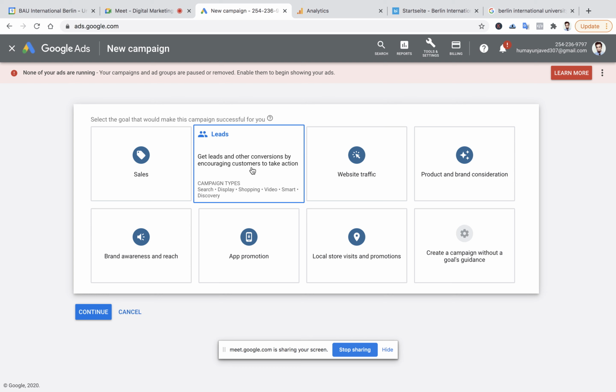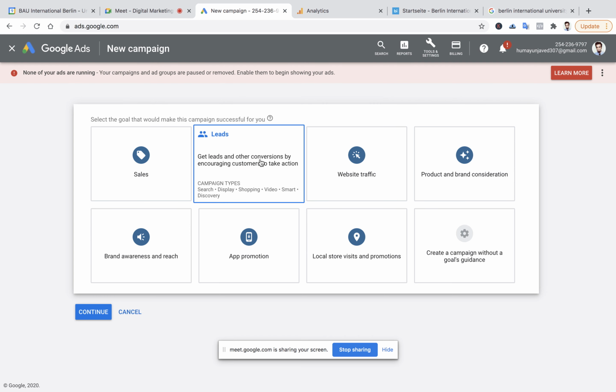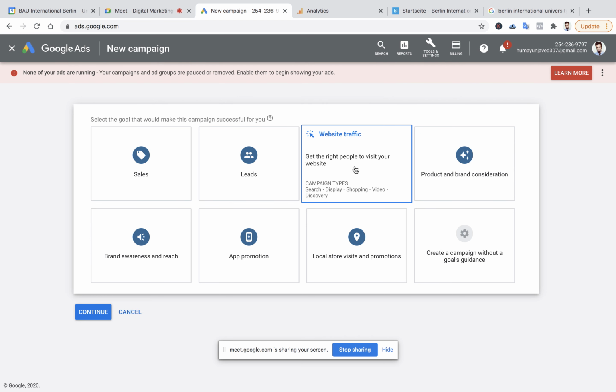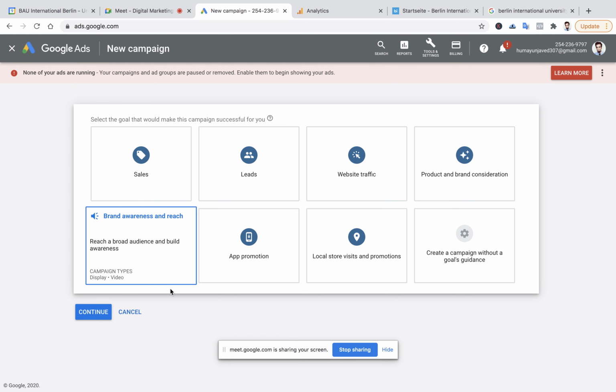We want to get leads. Lead is basically you set up a form or you get the calls from the people. This is how you structure your campaign. Or you say, okay, I just want the website traffic, nothing else. Whatever action they take depends on the quality of the traffic, but I just want to drop the traffic on my website. It can be for any reason. Then it's also just for that you build a brand and you just want people to consider, that's the top of the funnel. So this can also be the goal, and so on.